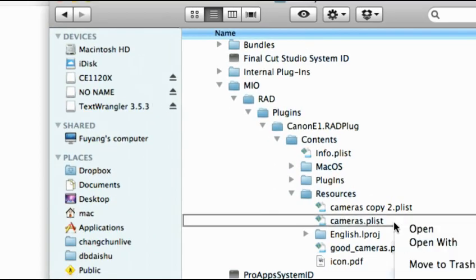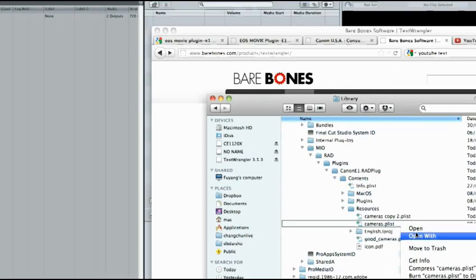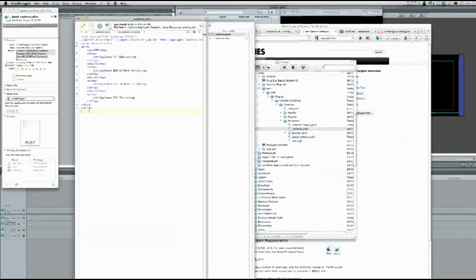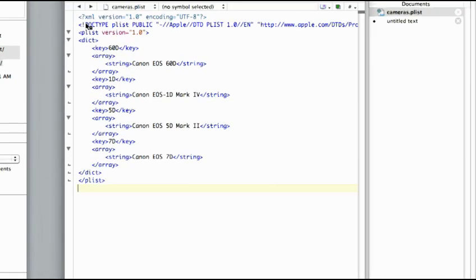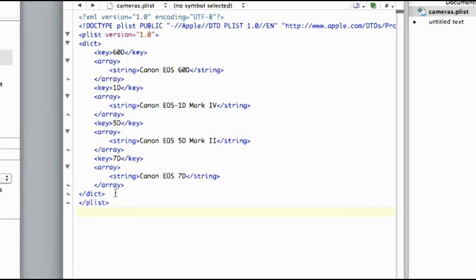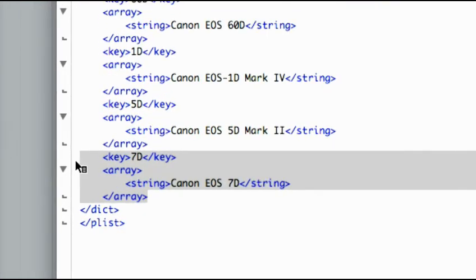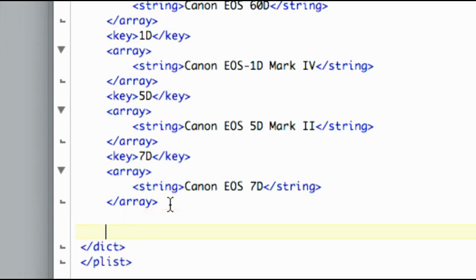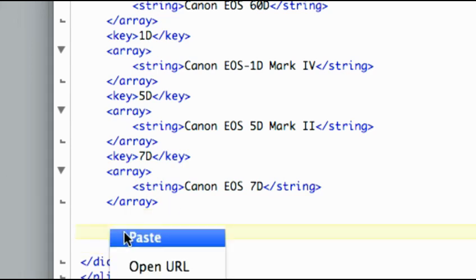So just open that, make sure that you're opening it with Text Wrangler. Now you're going to get this. It looks a little bit scary, but don't worry if you've never done this before. All you've got to do is copy part of the section, like so, and I'll give myself a bit of space and paste.